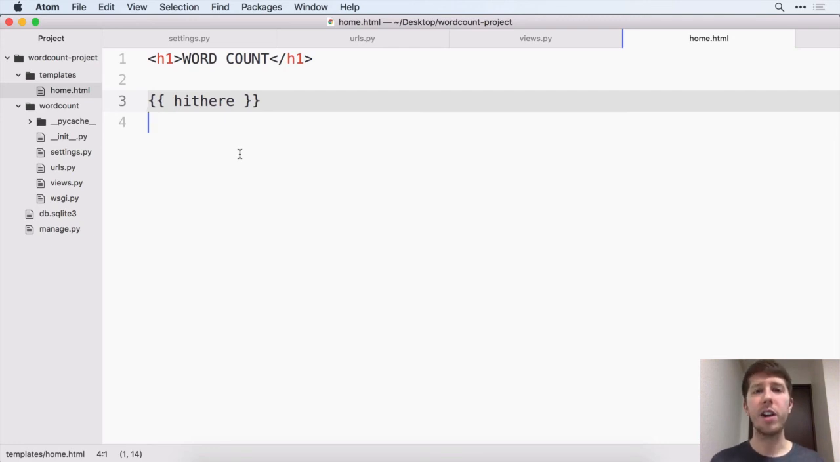So there you've got it, a little bit of information on templates there. Now let's move forward and actually talk about how we can accomplish the goal of the website. The user enters some text and we start counting it.